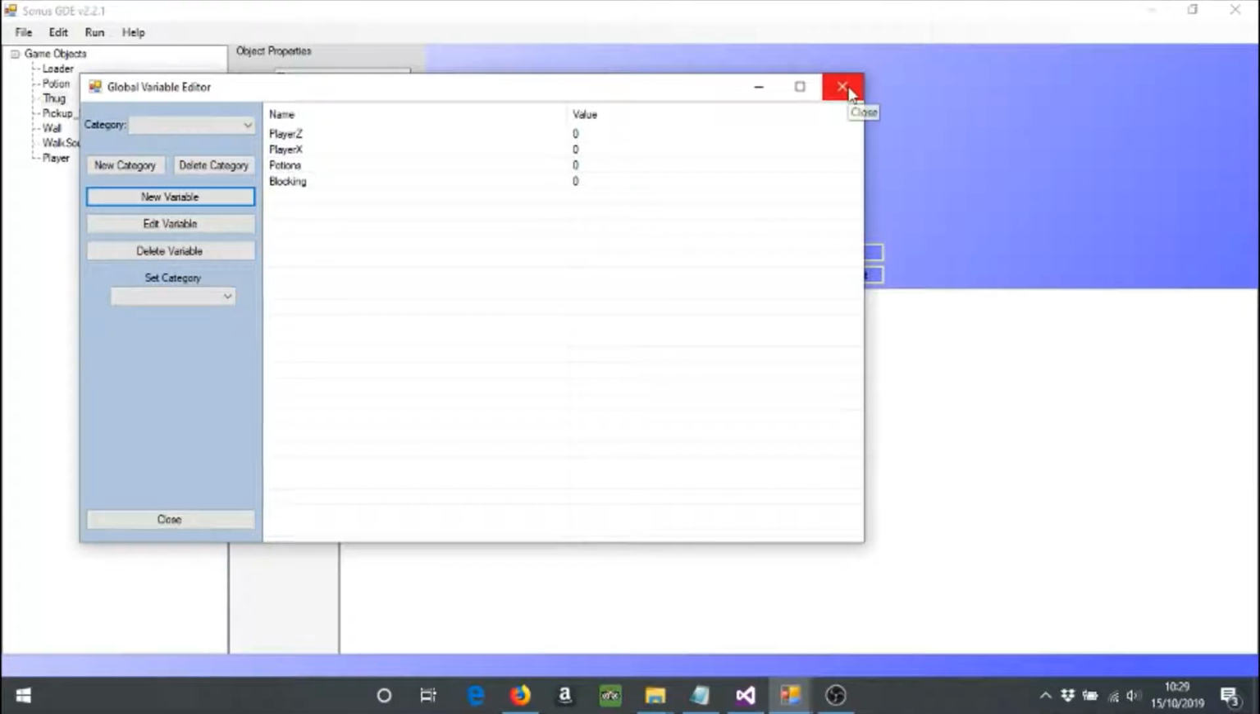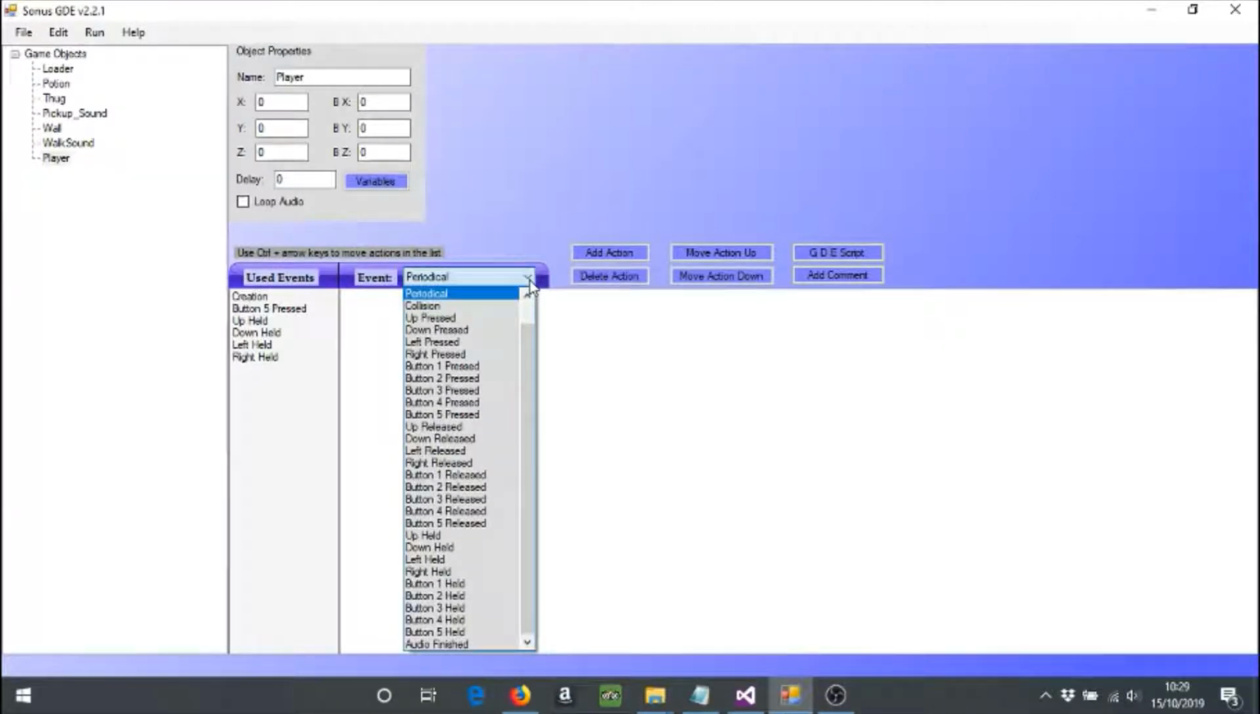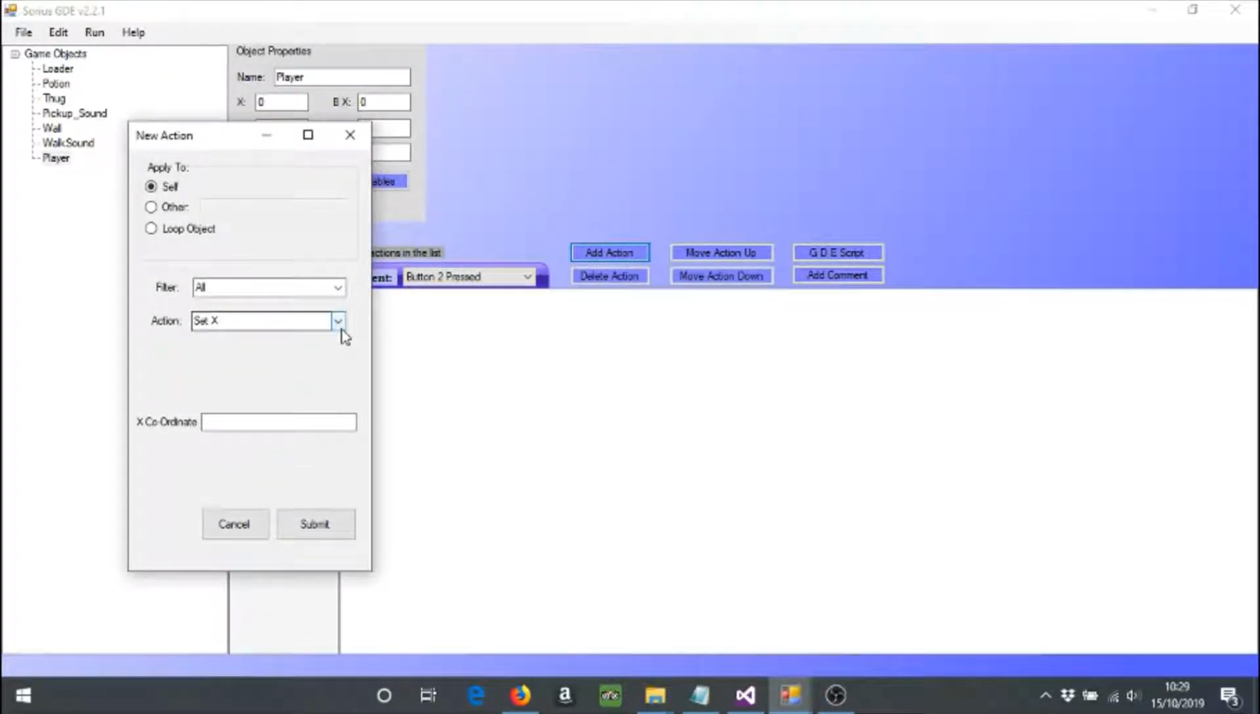That closes the window. Now go to the player, Player 7 on 7 level 1. We'll probably save button 1 for actually attacking, so we'll use button 2 as blocking. So we'll go to the button 2 event on the player. Open Event, Event, Close. Button 2 pressed, then add action.